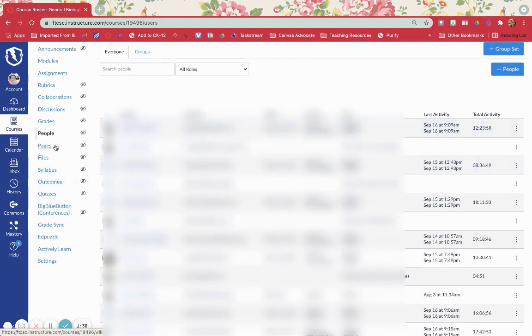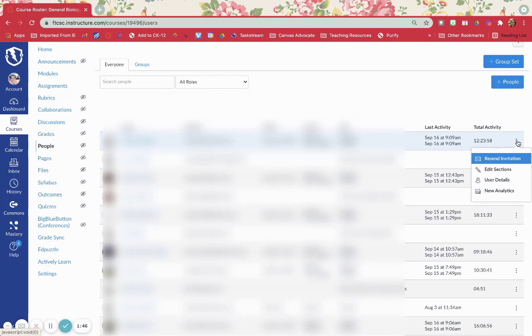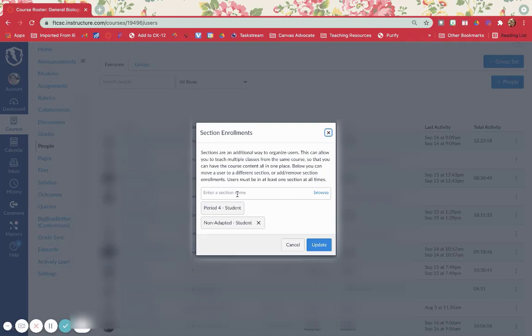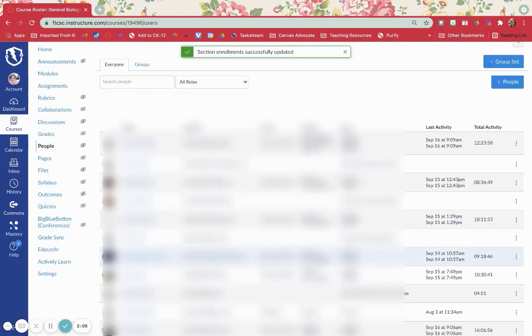So you'll go to the People tab here on the left, and you see your group of students and observers and all of that. So for each student, you're going to click these three dots on the right, and you'll go to Edit Sections. And you're going to want to just add them to the new section. You can't get rid of their old section, their Skyward section. But see how I've added this student to my non-adapted section? So I would start typing in my non-adapted. I want to add this student to non-adapted 2, and I'm going to click Update.